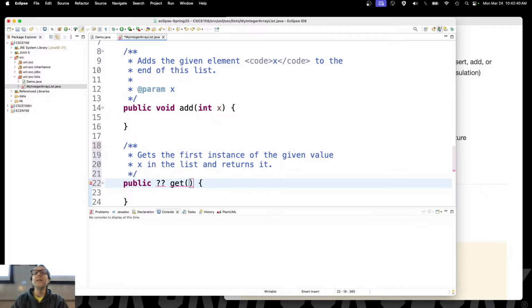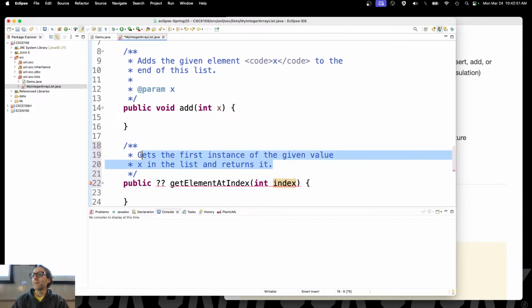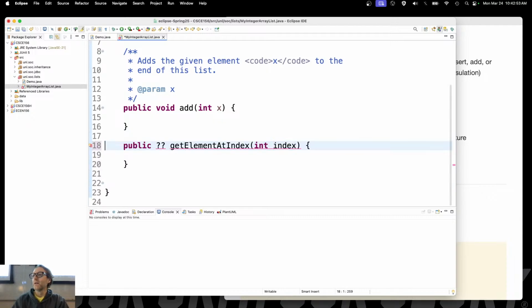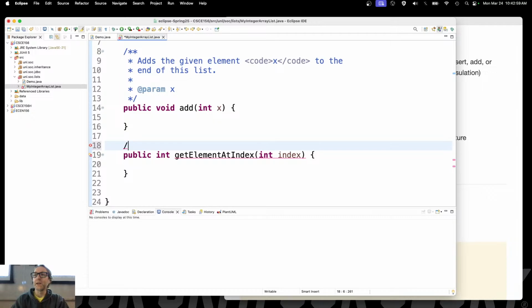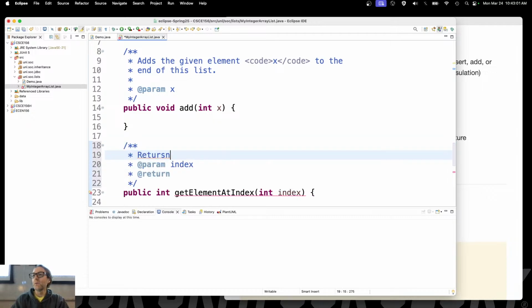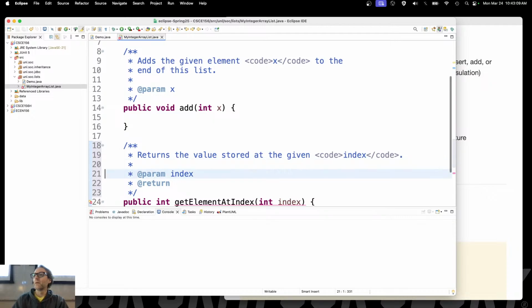All right, so get an index, right? Get the element at index. Get element at index. That's what I would call it if I were verbose, right? And so I'll say int index. Now let's update this documentation here. What should I return, by the way? An integer, because you've asked for the integer at that particular index. Returns the value stored at the given index. There we go. Right, there.